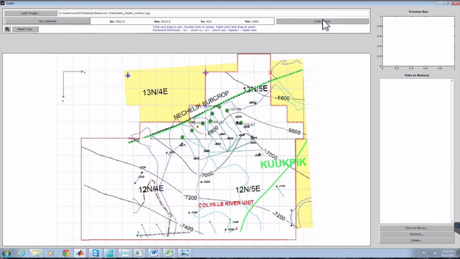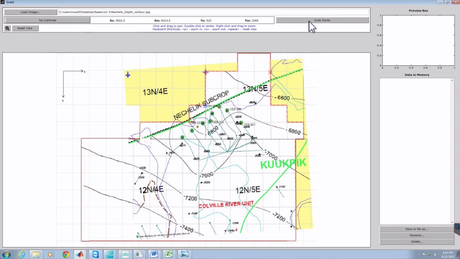The next thing I'm going to do is grab points at each vertex of the reservoir. So basically, that's how MATLAB is going to define the reservoir shape. So I'm going to click on grab points, and then I'm going to go around the reservoir and click on every edge of the reservoir.